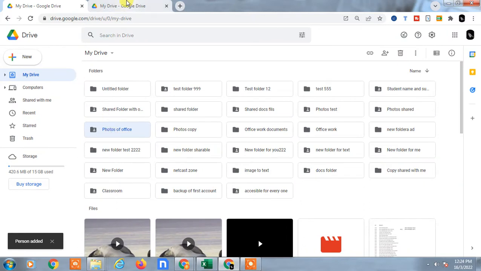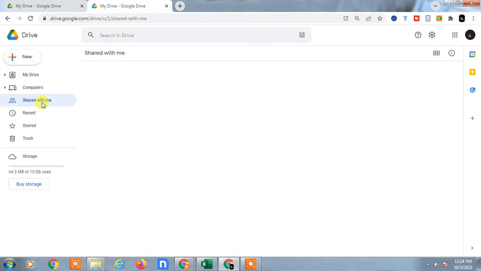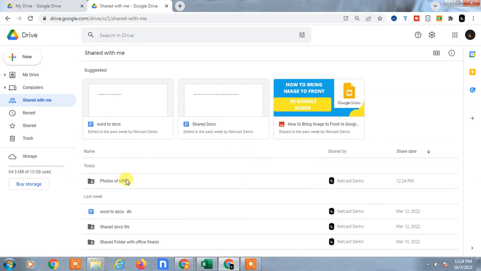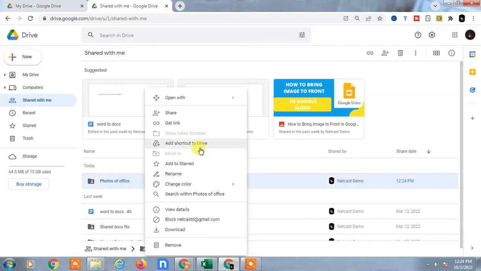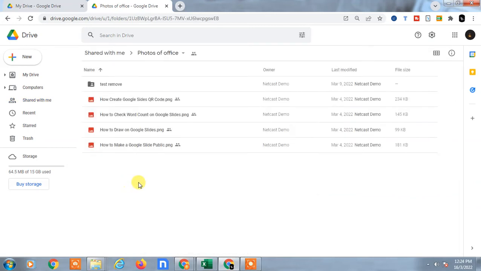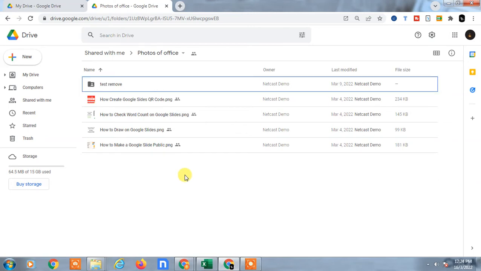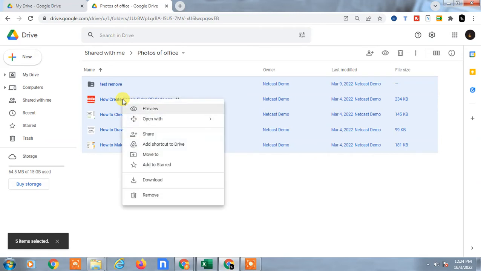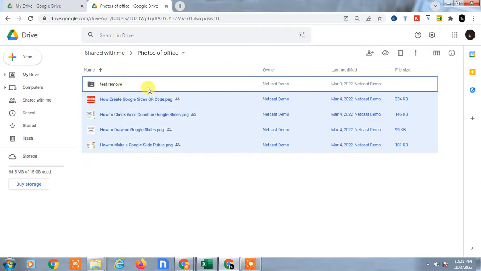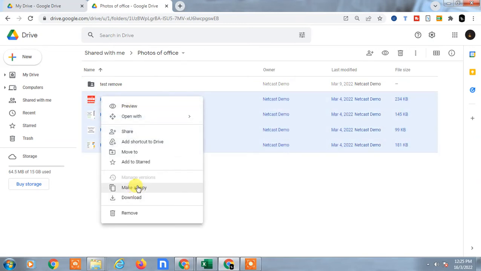So come to the new account and go to Shared with me, and here you can find this folder. Now you can make a copy. Okay, but for a folder you can't make a copy, you have to open the folder and select all the files. Just hit Control and A, and all folders and files will be selected. Now right click, unselect the folder, select only files, right click and make a copy.